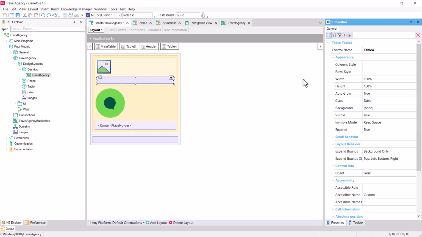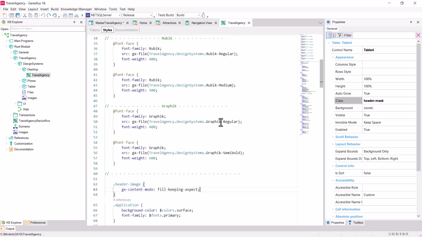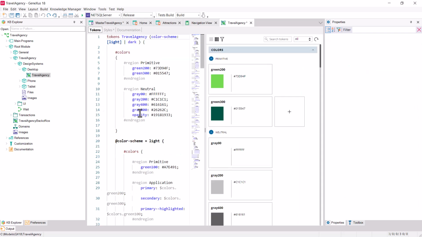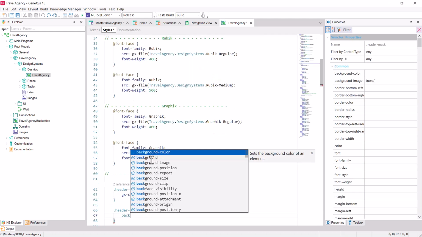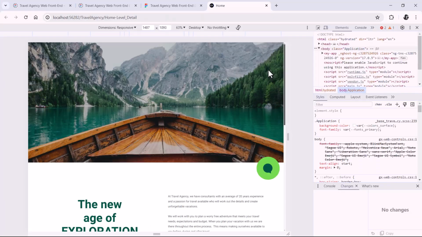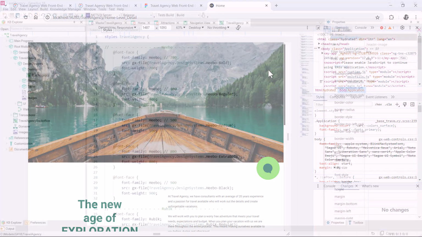Next, we'll have to specify the background color of the table through a class. So we'll name it header mask. And we specify it in the DSO. Remembering that we already had the opacity color token defined. Then, to the background color property, we associate that color token. If we now run it, we can see the image with the mask.